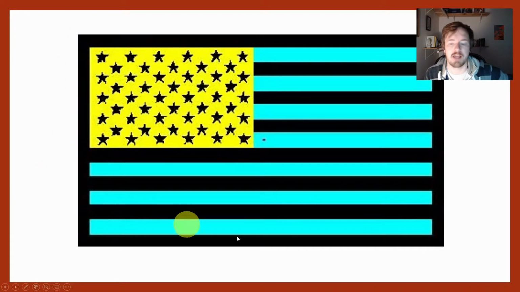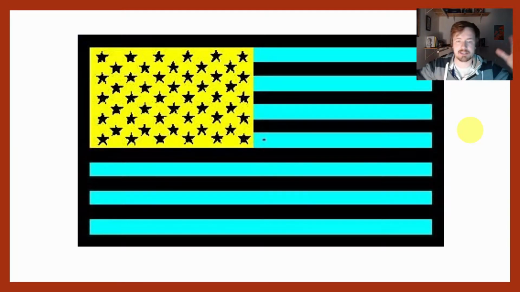This flag looks like it is the incorrect colors, but what I want you to do is to focus right here on this little black dot in the middle of the flag. This flag, which is not red, white, and blue, right? It is yellow and cyan and black. I just want you to stare at it for a moment, let your eyes soak up the colors. So try not to move your eyes, just focus there on that black dot.